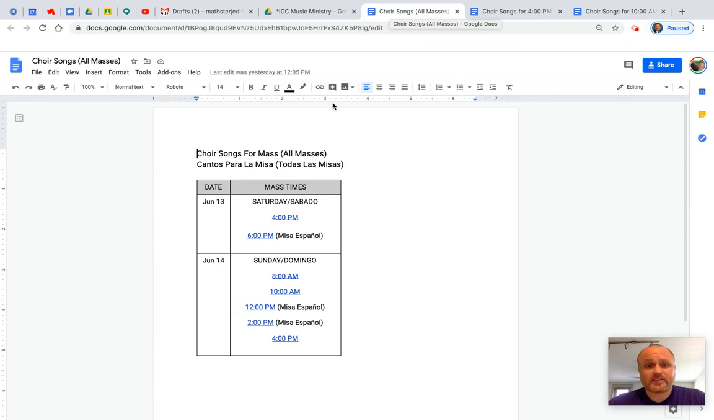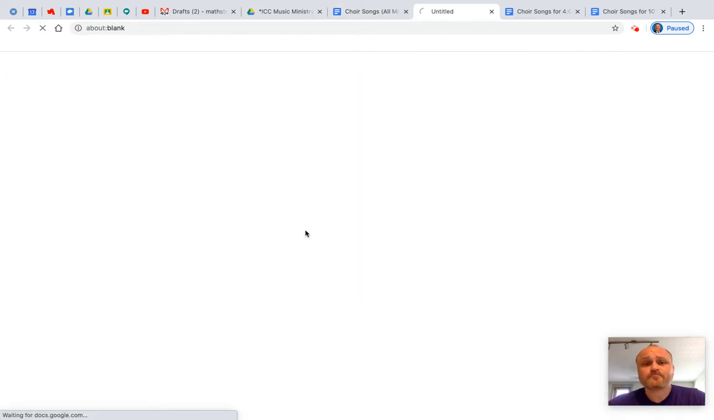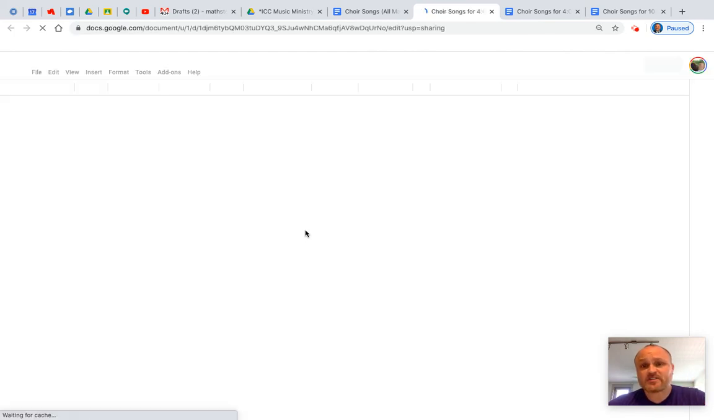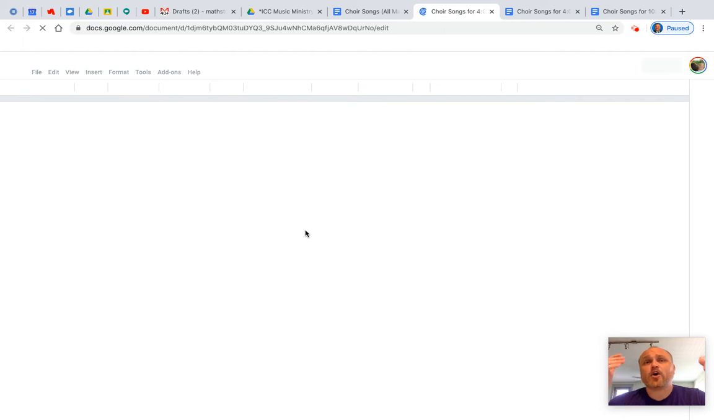Okay, so this document is basically the gateway into all of the different masses that will be over the weekend. Okay, so if I were to click into the 4 p.m. on Saturday, right here, it would take me to the 4 p.m.'s songs, specific songs that they sing that week, and all the hyperlinks will also be shown there, okay?